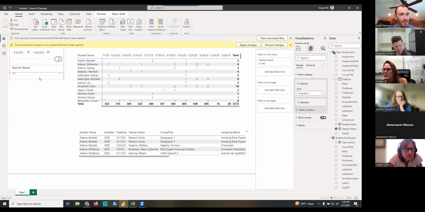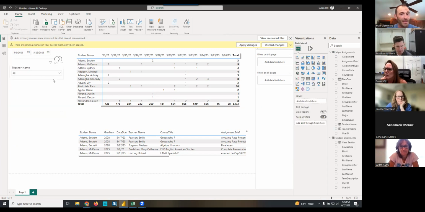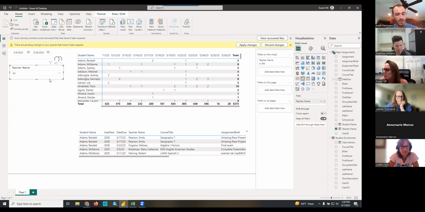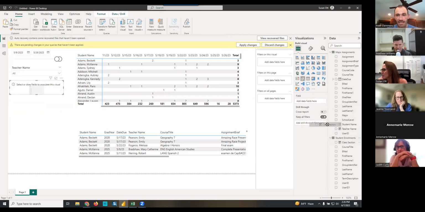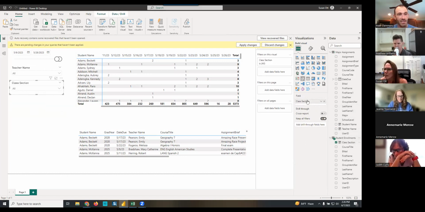And then I'm going to jump up here, pull that up here. I'm going to just copy this slicer and just paste it. And rather than using teacher name this time, I'm going to grab that other class section field that we built. So we'll tell it to use class section there. It'll hold on to those settings. So now here we go.